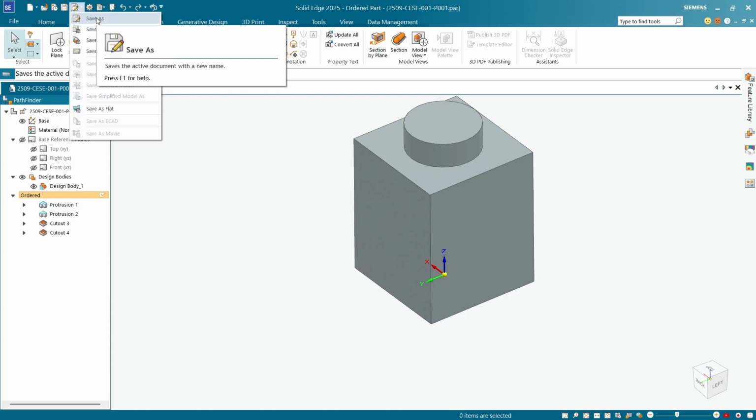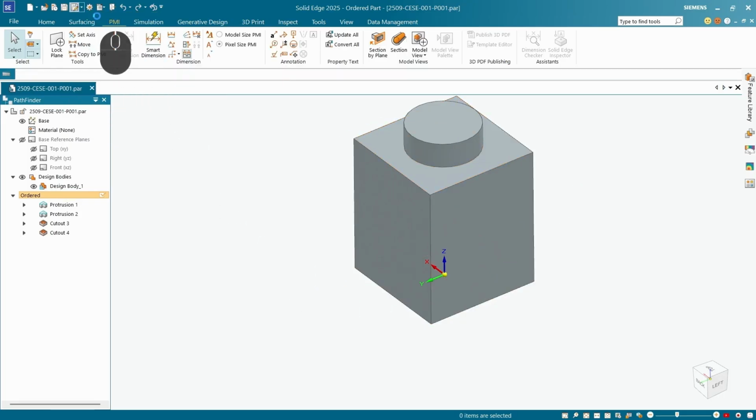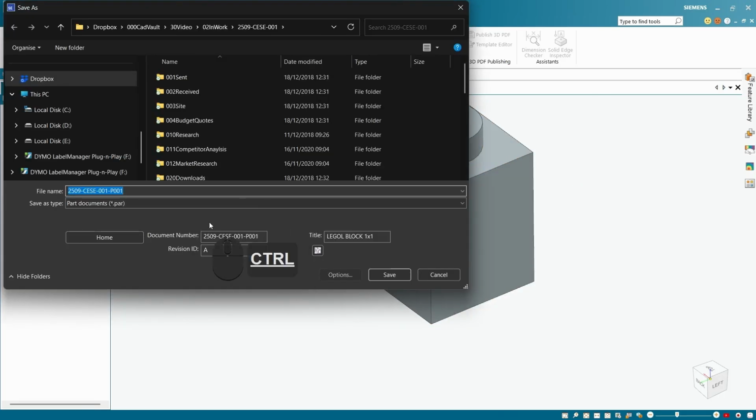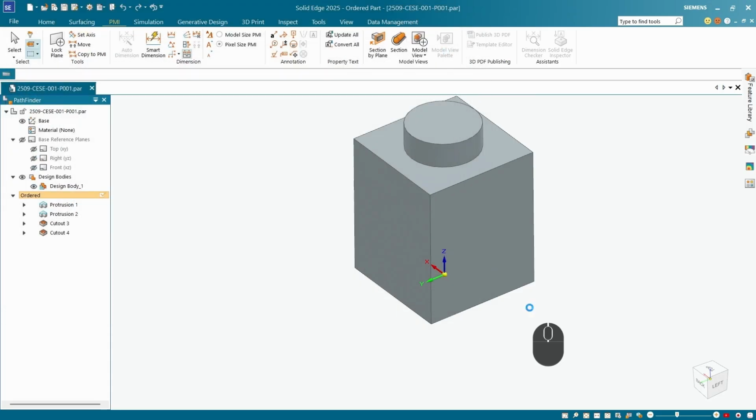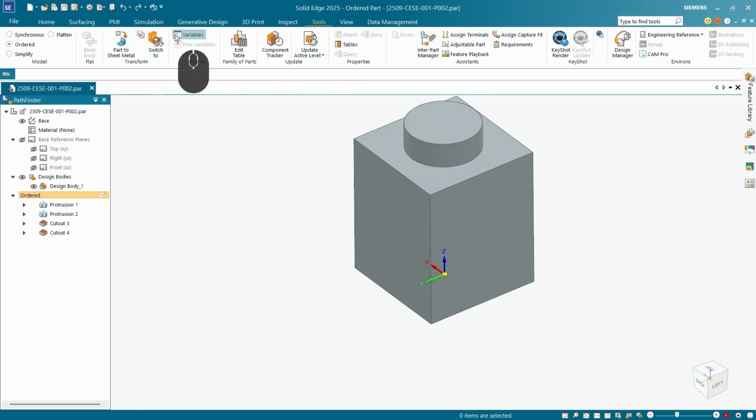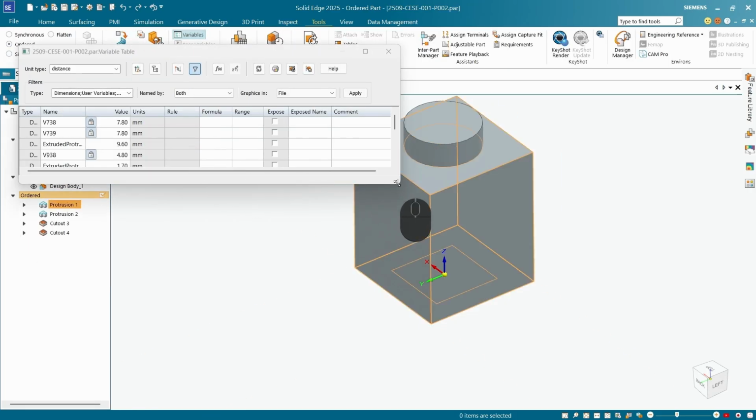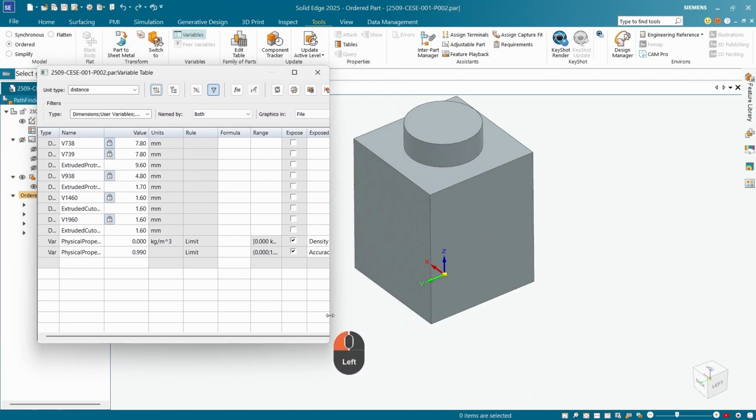Again, we're going to do a save as. If we wanted to do maybe one of those 1/3 height blocks, we can save this part as, give it a file name, a document number, and a title, and click save. And we can look at the different parameters of the part. The parameters of the part, they're the variables, the values that define the part.